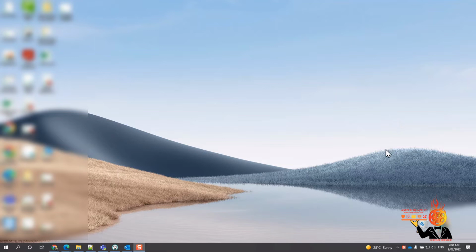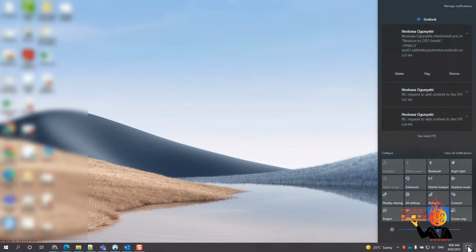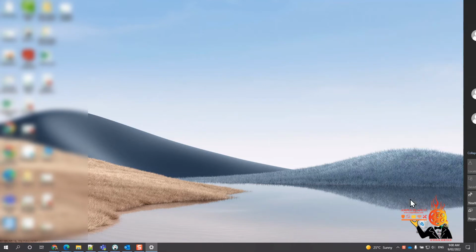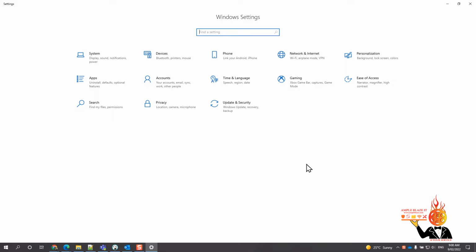Now, in Windows 10, you have a notifications section. You go down to the notification section, you click on it, and then you go to All Settings. Click on All Settings, you get the All Settings screen. Click on Update and Security.